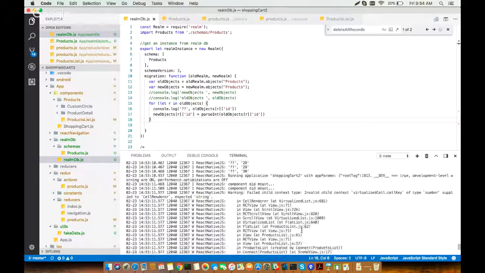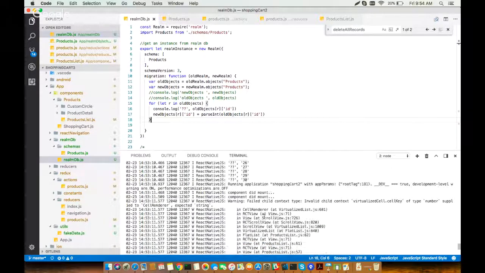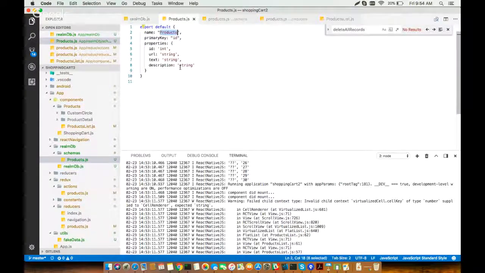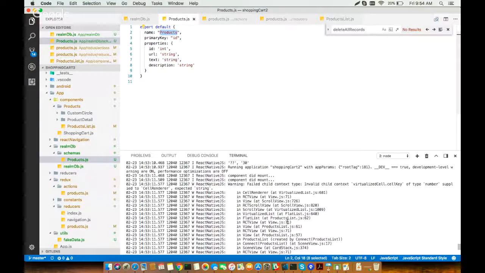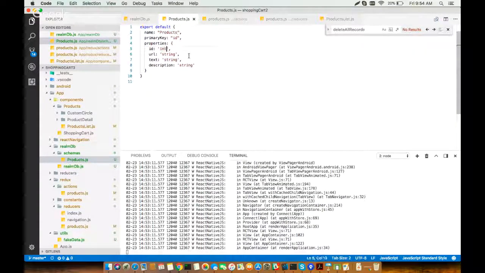Right now we are getting an error, but it is because of the float list component. Basically, our problem with the migration has been fixed. It sometimes happens when you are changing the type; it's a little tricky. So right now I'm going to leave it as a string.